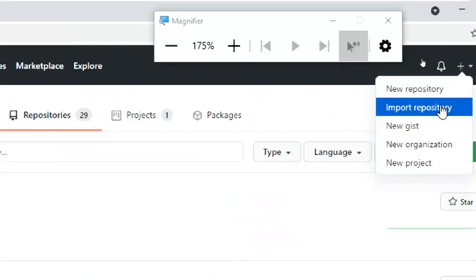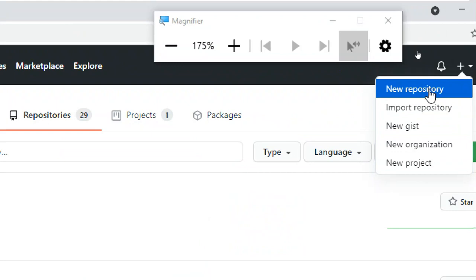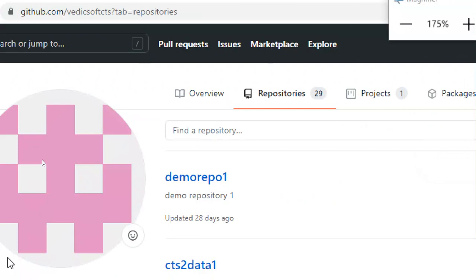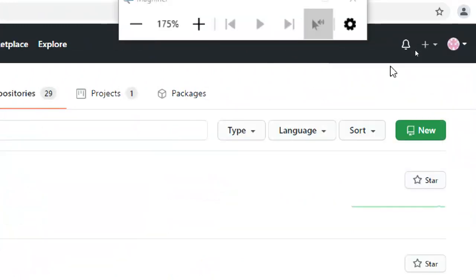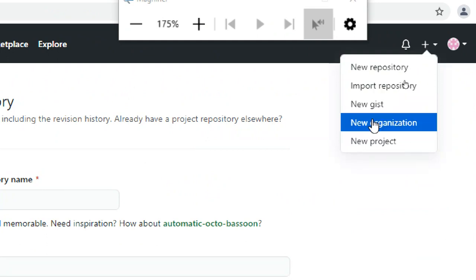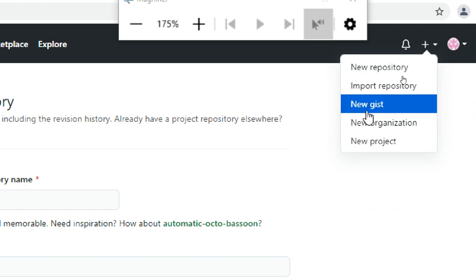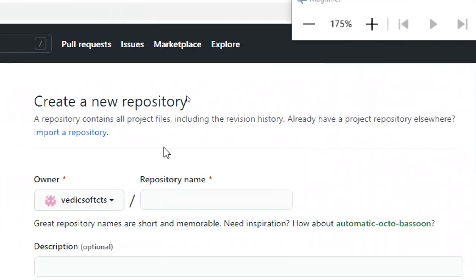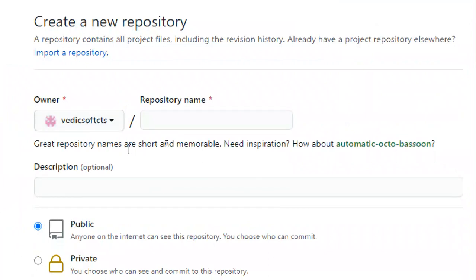Okay, new repository. Click on new repository. New repository and import repository means if someone created a repository, I can import it if it is public. New project, new organization, like that it is there. This is the owner. It's my ID only.